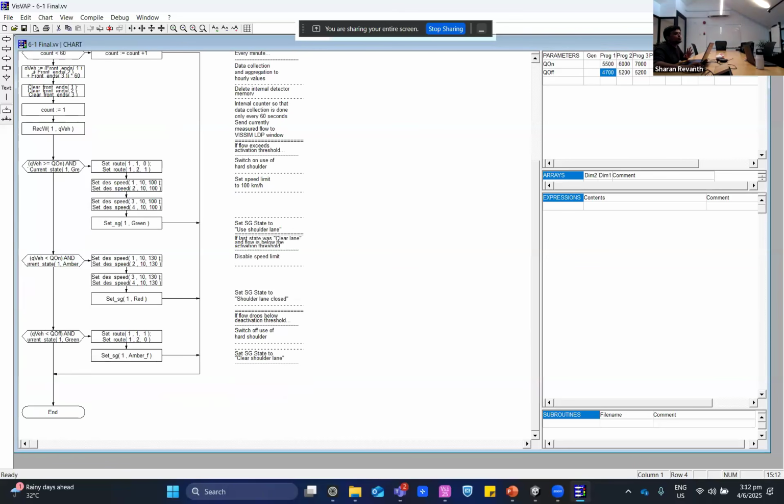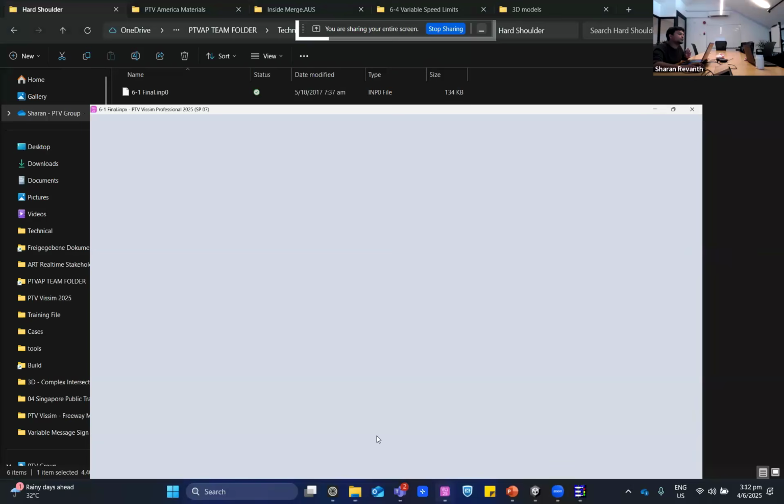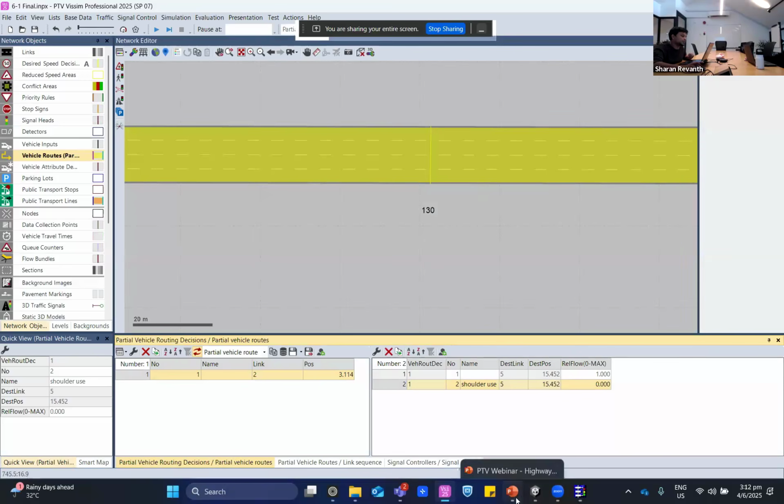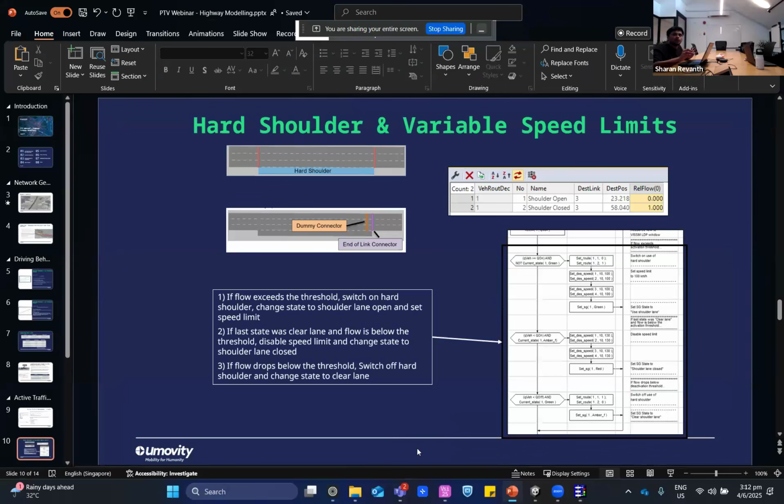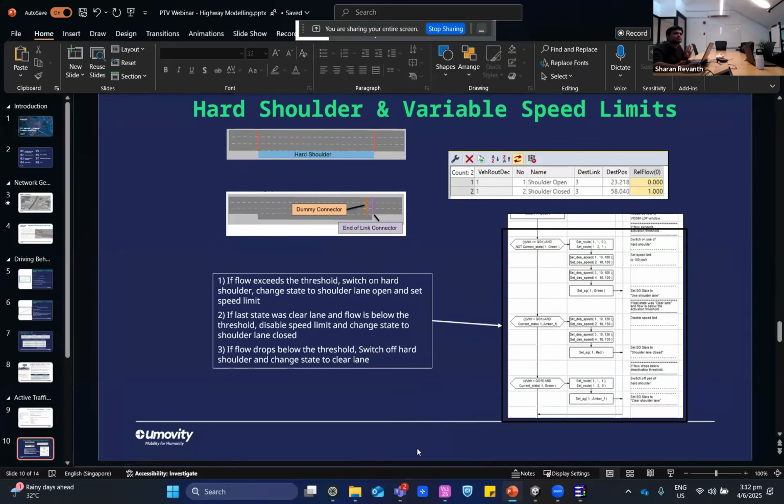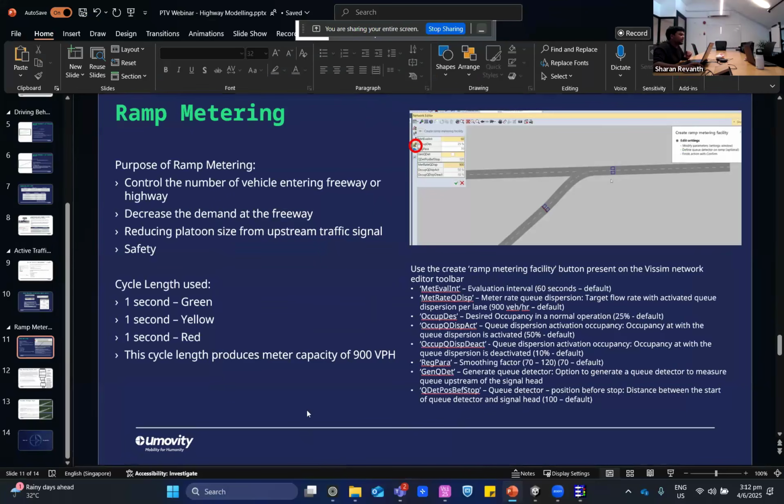So this is how you do vehicle actuated programming for a hard shoulder and variable speed limit example. I hope I'm clear. If you have any questions, you can ask me later after the end of this webinar. Then we move on to the next example, which is ramp metering.